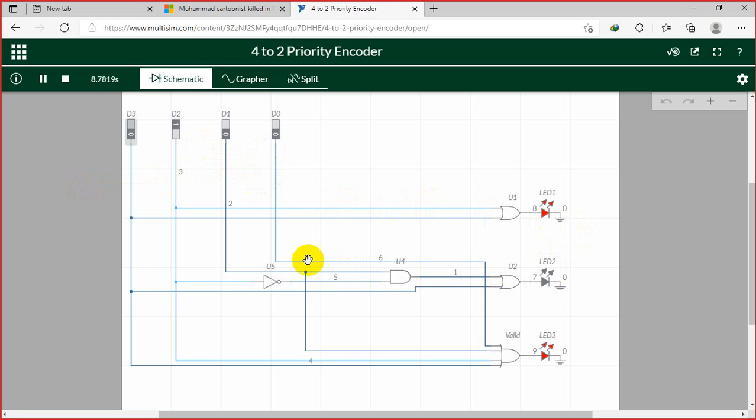Now, let's say we want to encode D1 and D2 has the higher priority. So in that case, we cannot send this output. What we need to do, we first need to check whether the higher priority device needs the service or not. If the higher priority device does not need the service, only then D1 can send the request for the service. 1, 0. This is 1.